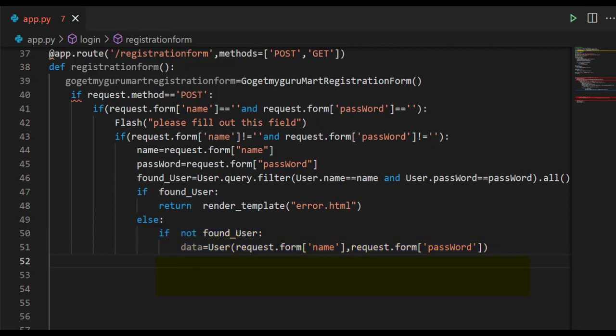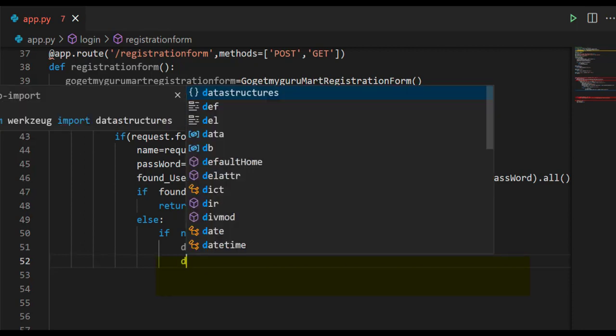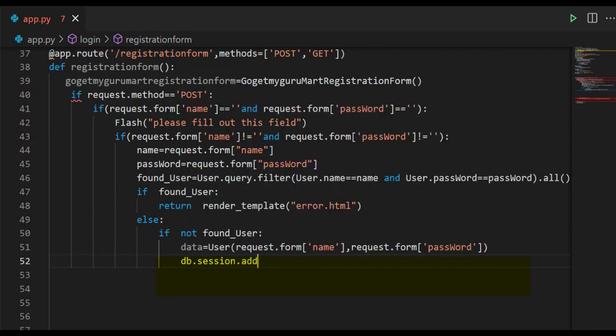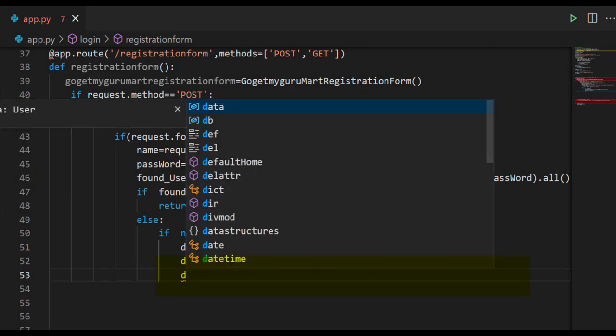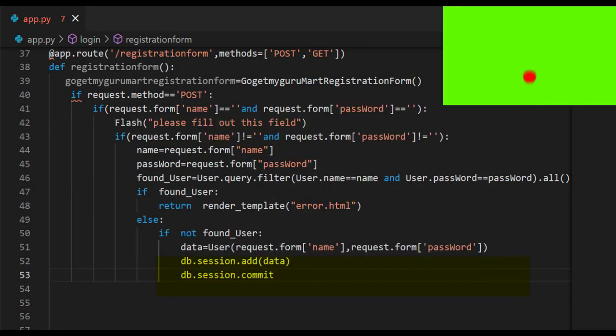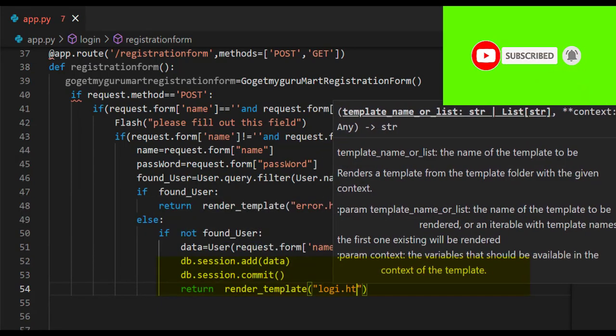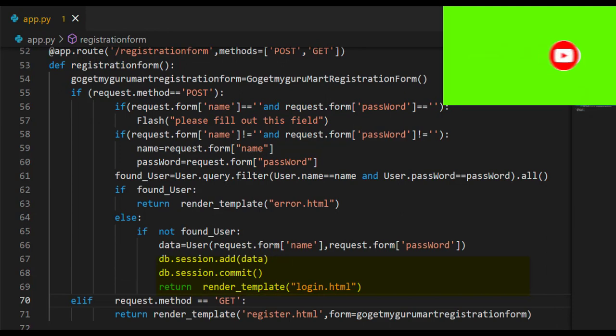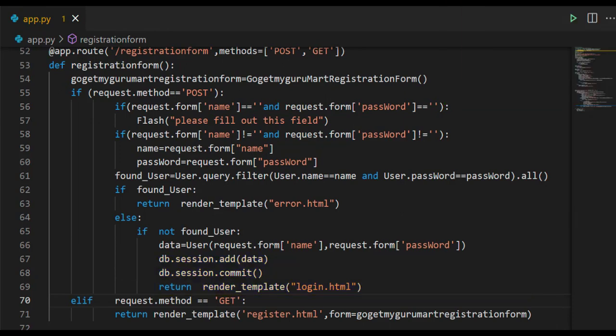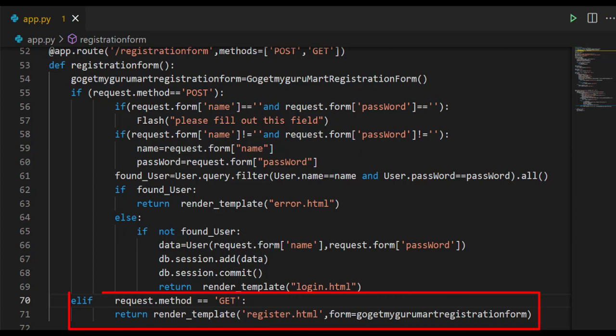To save the values of name and password, write db.session.add(data). Next, to save the name and password, we'll write db.session.commit. Then return render_template login.html page. When user click on register link in home page of Gogetmyguru Mart, then it will go to the registration form of Gogetmyguru Mart. There will be register.html page.